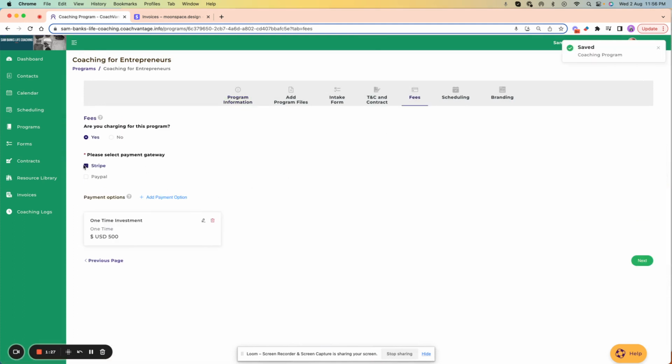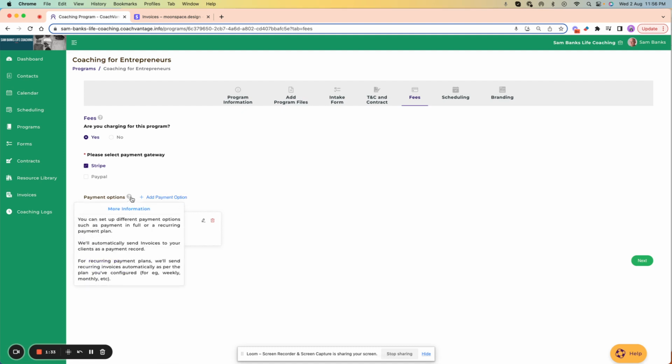So over here, I have selected Stripe, and there are payment options that I can add. I can add a maximum of up to 3 payment options. So here I've already created one, which is a one-time investment for $500. In this case, if the client selects this payment option, they'll just need to make a one-time payment of $500 from your payment checkout page.